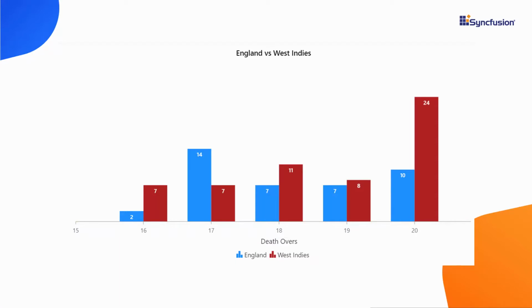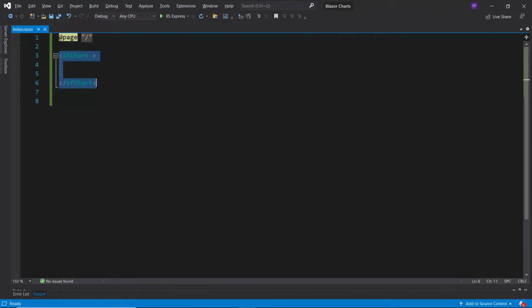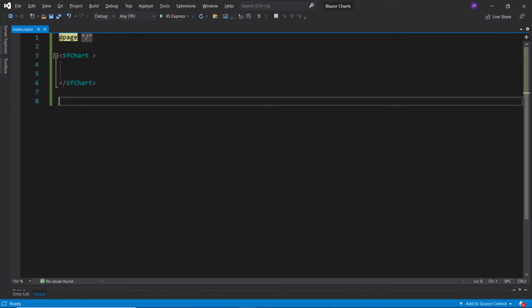Now, let me show you how to customize a numeric axis. First, I will open an existing Blazor application, where I have already added a simple Blazor chart. If you would like to watch that video, follow the link provided in the card, to learn the basics of adding a Blazor chart. You can also find a reference link in the description below.